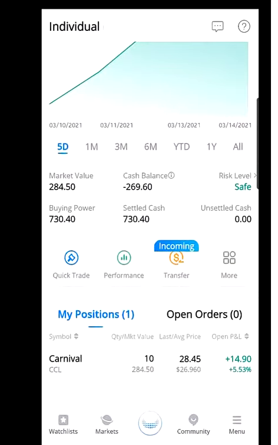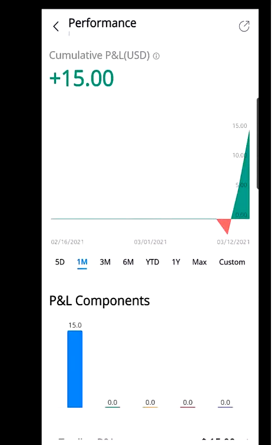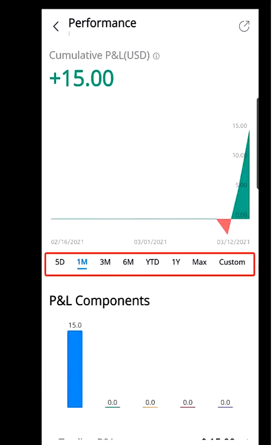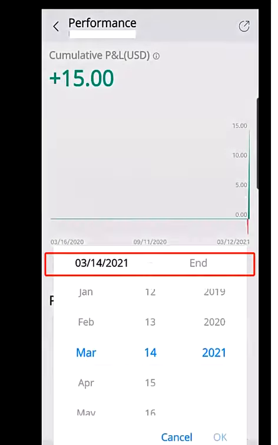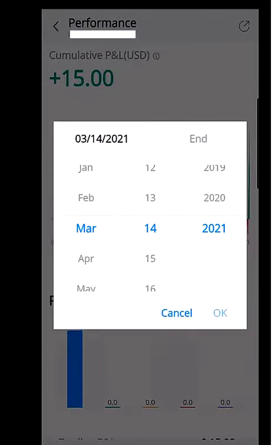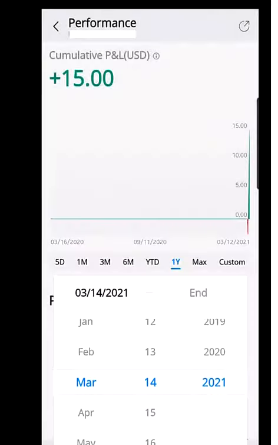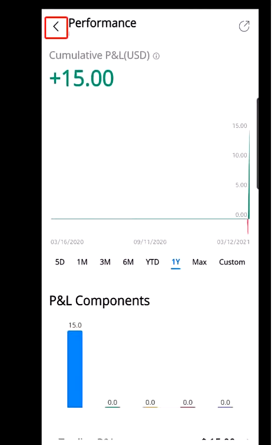The next option is performance. This gives you a brief overview of your portfolio and how it's performing, and you can select what time period you want to view: 3 months, 6 months, year to date, 1 year. You can set a custom date. You can select what date you want to view. So that's basically it for the performance tab. So we hit the back button and go back.